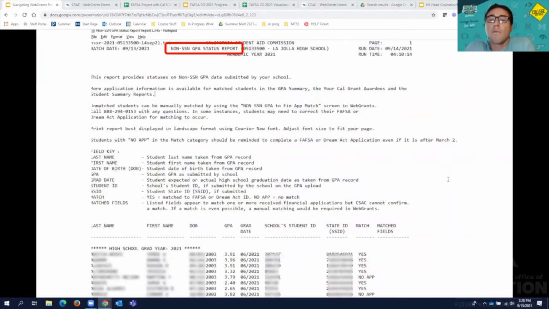And then the report that I use the most here in San Diego Unified, because we are trying to do it for all roughly 7,000 seniors, is the non-social security number GPA status report. This one will provide the student's state ID, but it'll also provide the student's school ID. And that's helpful when I go to merge two different spreadsheets. It tells me if there's a match, that the GPA upload matched with their FAFSA or CADA.